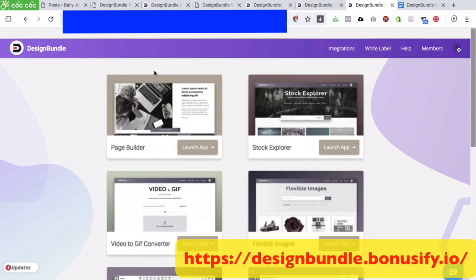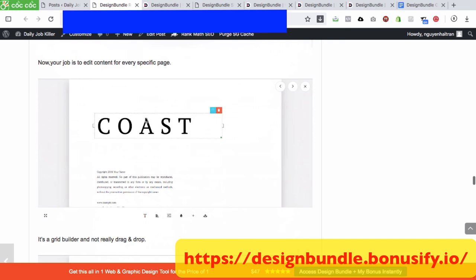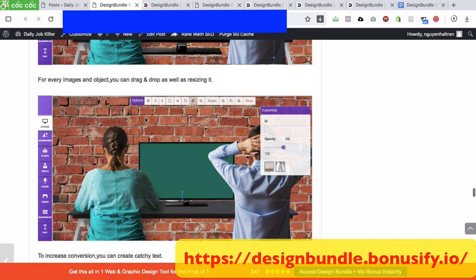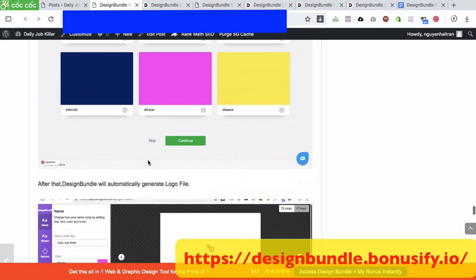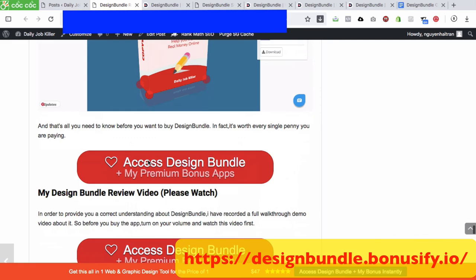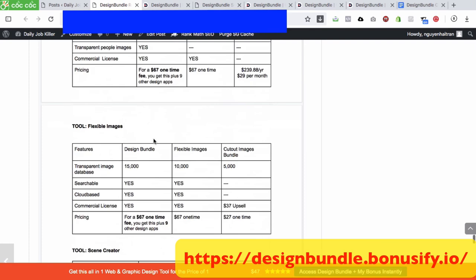Okay, so for a single time purchase it is $47 during launch or $67 after launch. That's the whole feature you get from DesignBundle. To my personal opinion, this is a huge saving of time and money for yourself. And of course, DesignBundle is a big yes from me. And remember that you are saving a lot of budgets by purchasing DesignBundle.